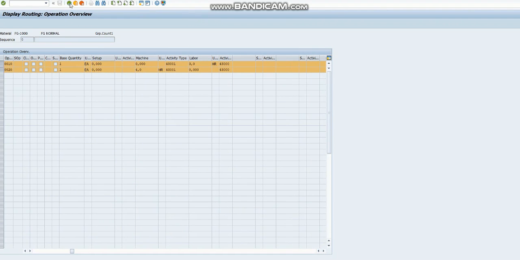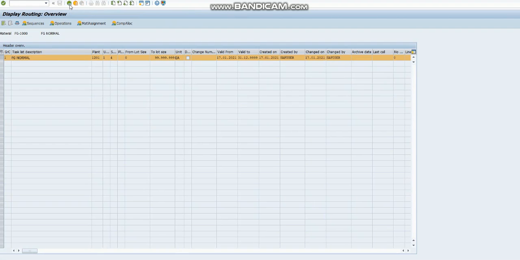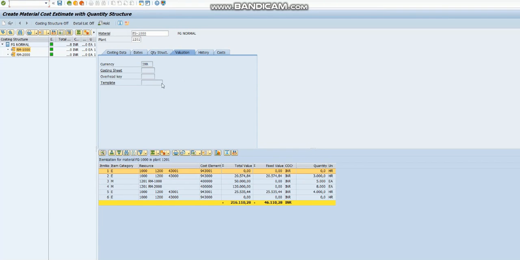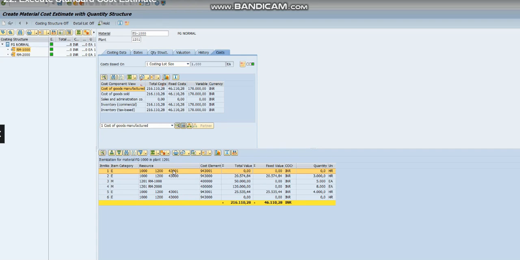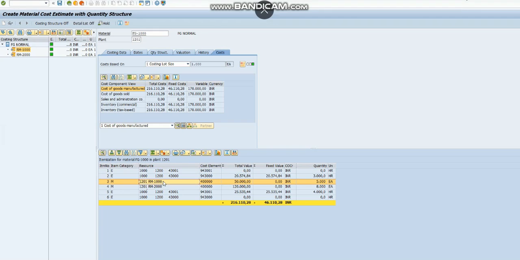Okay, go back. And this is valuation, this is currency, costing sheet, overhead key, template. In coming classes we are going to fill this as well. This is history, this is cost of goods manufactured. So this is called itemization. Here you can see the cost elements, and this cost center, work center, this is activity type, and 1201 is the plant, and RM1000 is raw material.